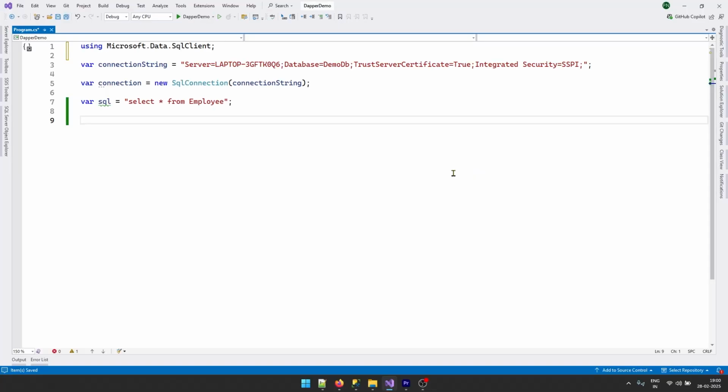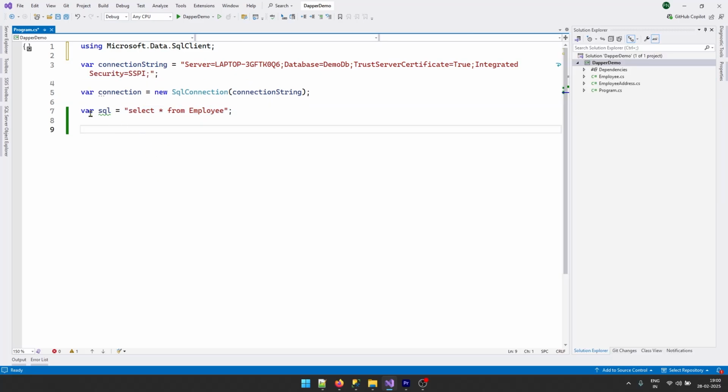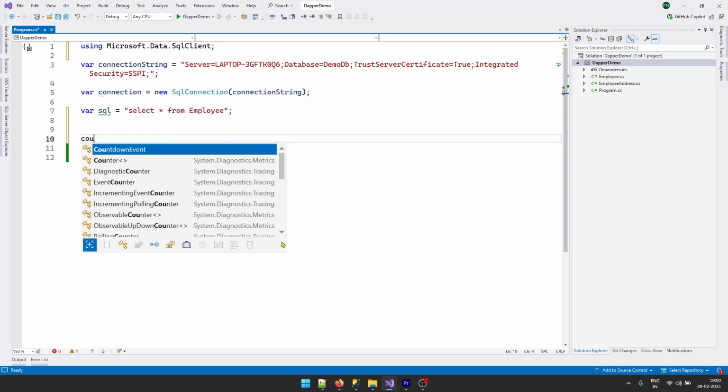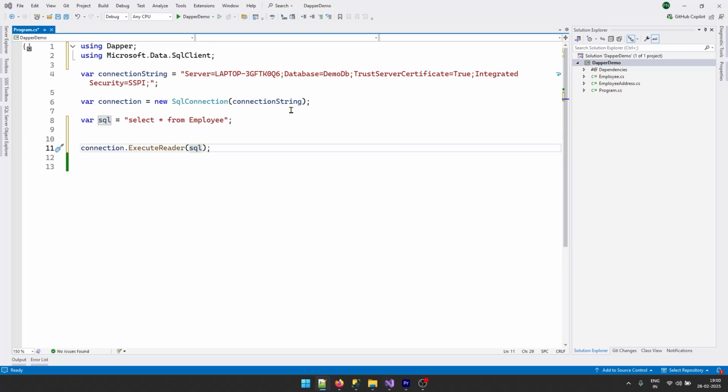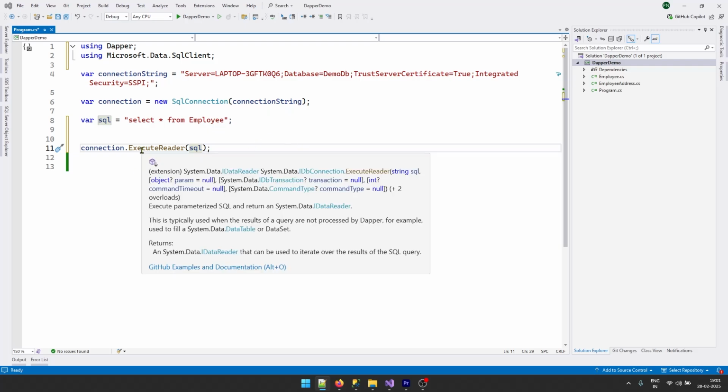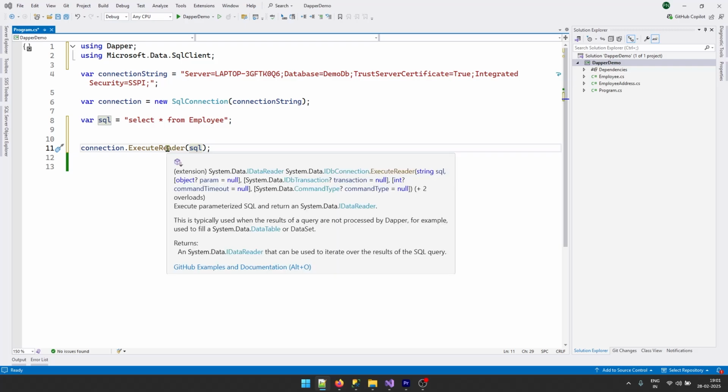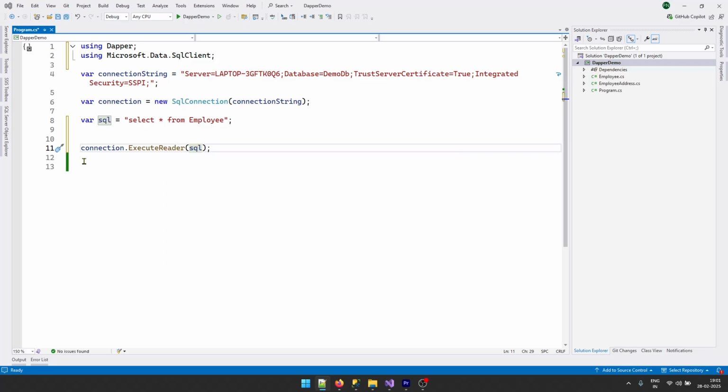So I have opened up my Visual Studio and I have this query, select star from employee. I will try to execute this query using ExecuteReader. On the connection object, let's call ExecuteReader. I have invoked ExecuteReader and passed the SQL query to it. It will return an IDataReader, meaning it will return us a reader. That reader we can store.